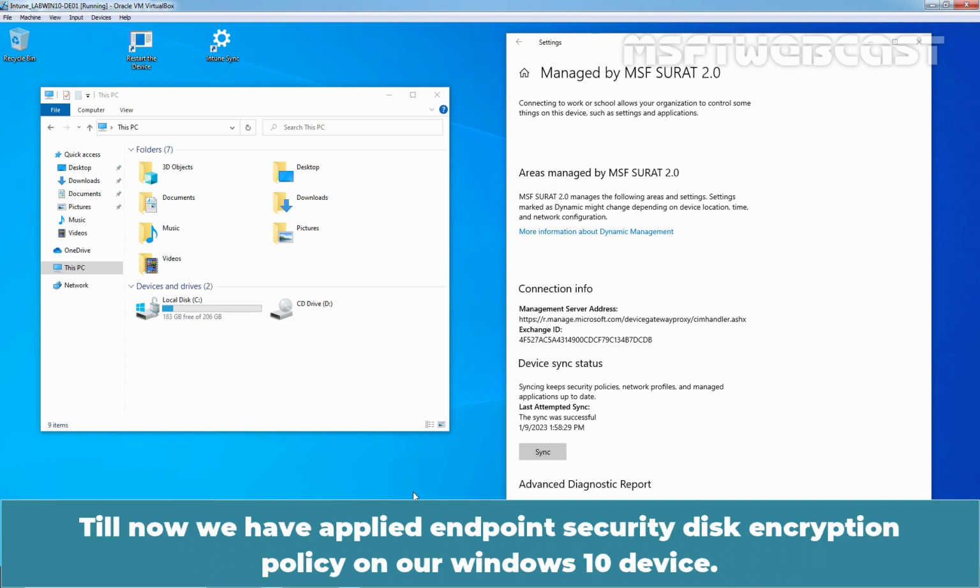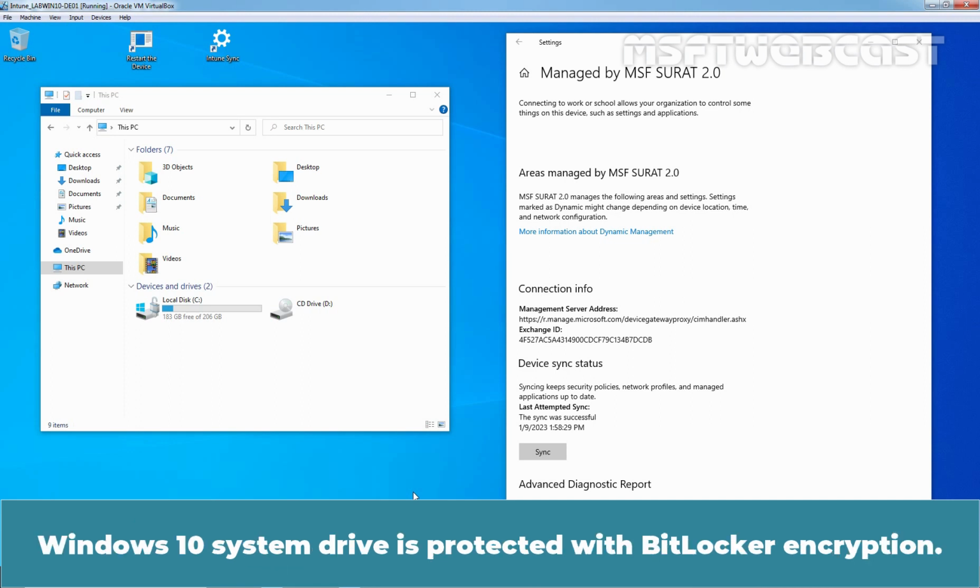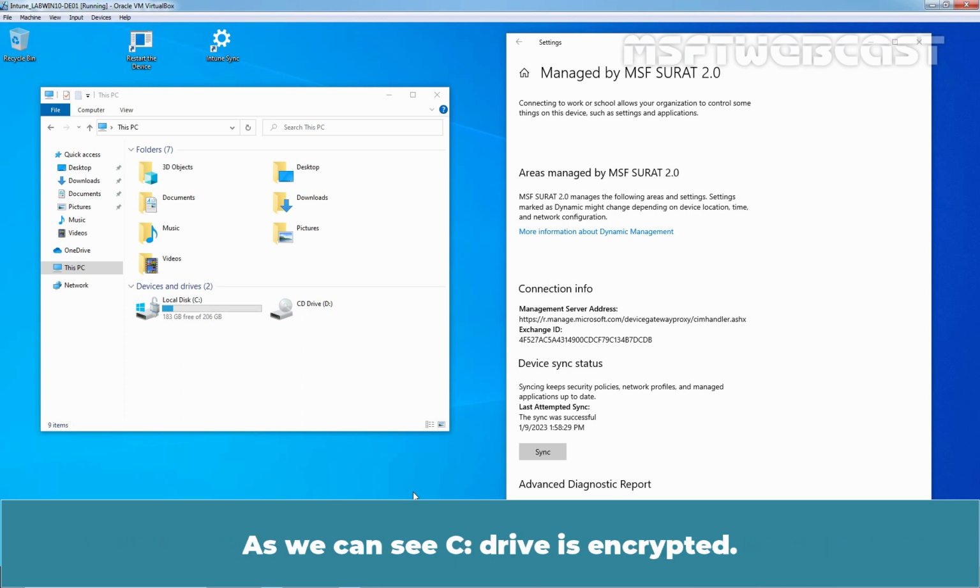Till now, we have applied an endpoint security disk encryption policy on our Windows 10 device. In that policy, we have also enabled the key rotation setting for our Azure AD joined devices. The Windows 10 system drive is protected with BitLocker encryption. As we can see, C drive is encrypted.